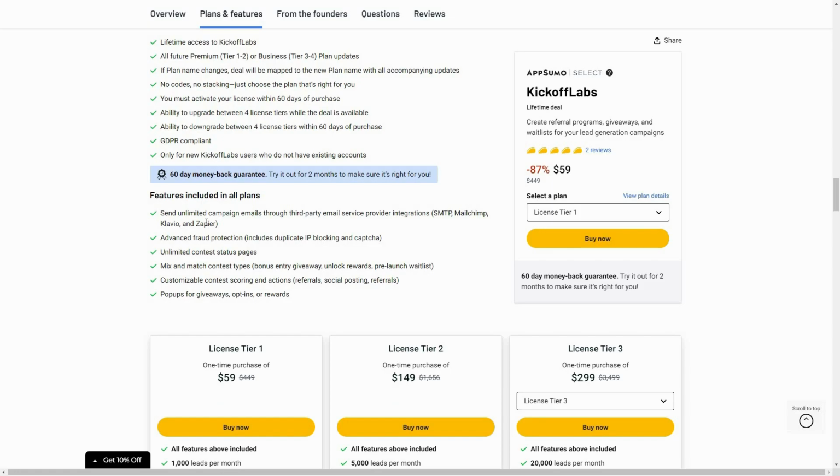So here are all the features. You can send unlimited campaign emails, but they will have to be sent using third-party service provider such as SMTP, MailChimp or any other services. And then there is advanced fraud protection. So when you are running a contest, the participants won't be able to participate multiple times. And then there are unlimited contest status pages. There is mix and match contest type, customizable contest scoring and actions, and also pop-ups for giveaways, opt-ins and rewards.